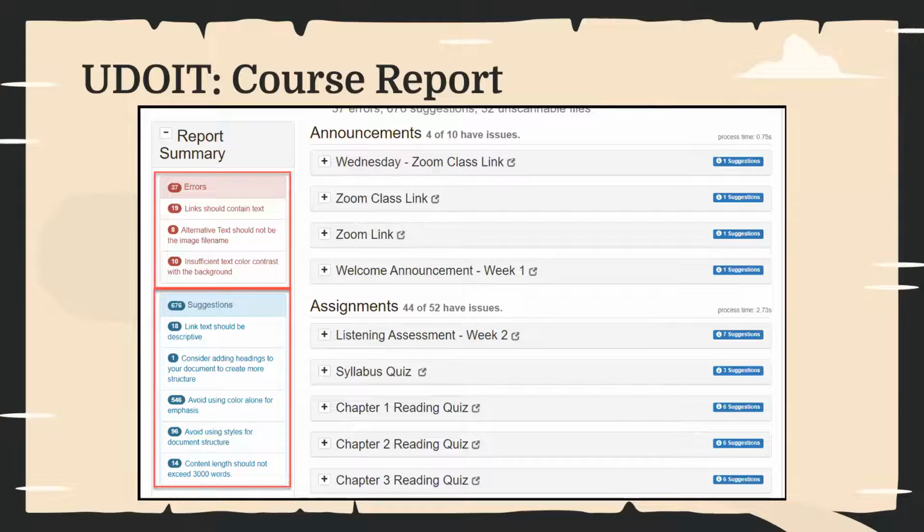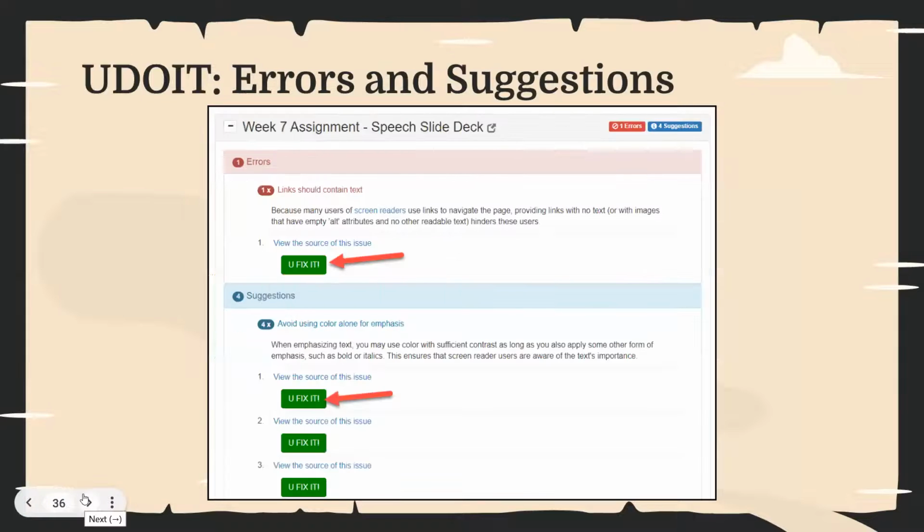The bottom suggestions are just things to continue to work on and continue to help improve the accessibility of your course. So when we're talking about a workflow here, work through the errors first and then go back and begin working through suggestions. Once you find an error, you'll notice that it has this little red box here that says error, and then you can click the You Fix It tool.